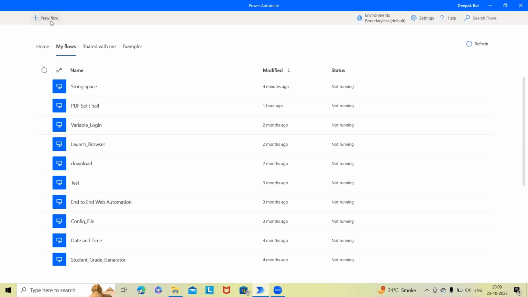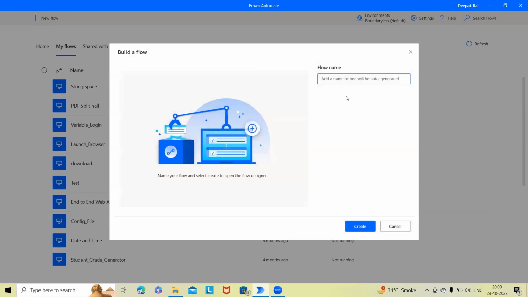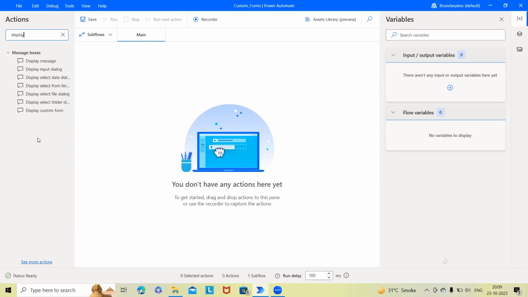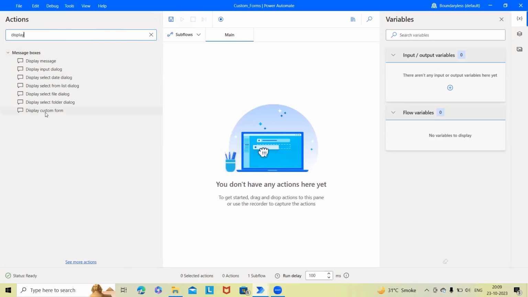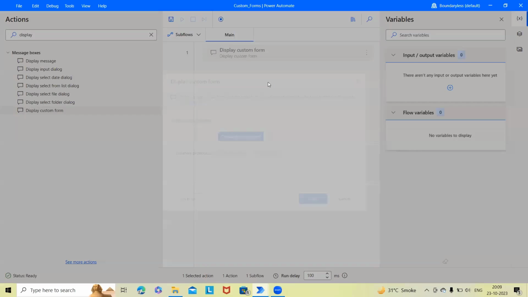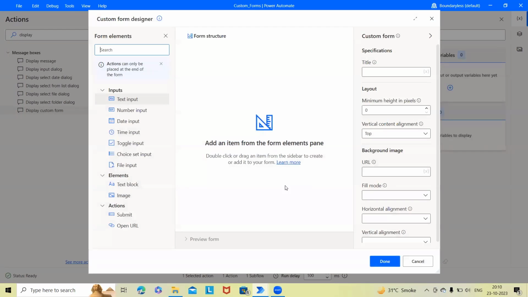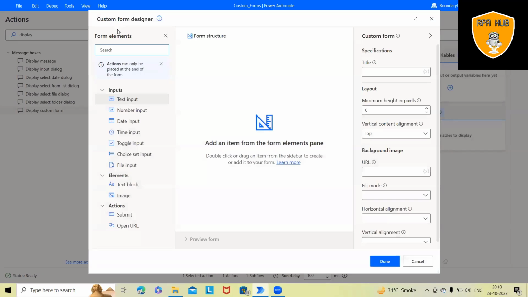So for using this, let me create one flow. Within this flow, we'll specify the name as custom forms. We'll click on create. Here, write display, and once you write, you see the display custom form action is available. Now, to work with the custom form designer, simply click on custom form and this will navigate to the next window where you will see form elements and the custom form properties.